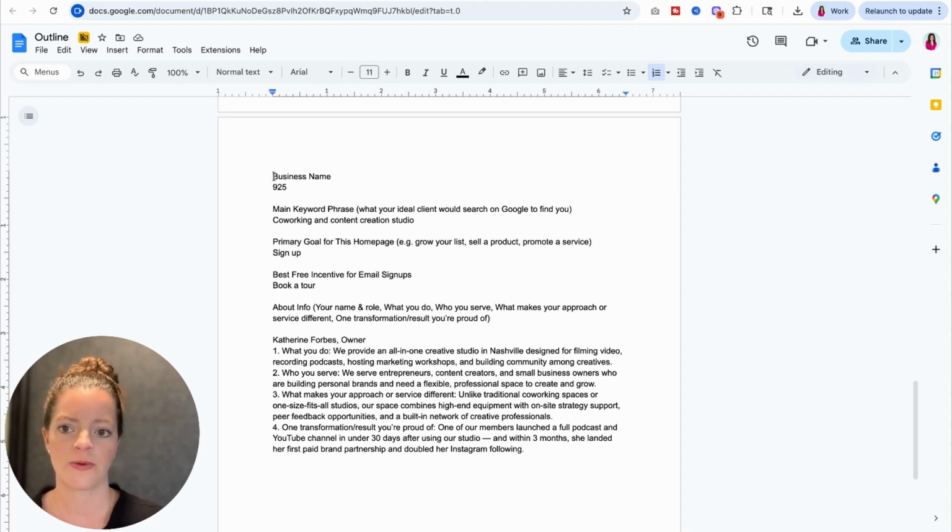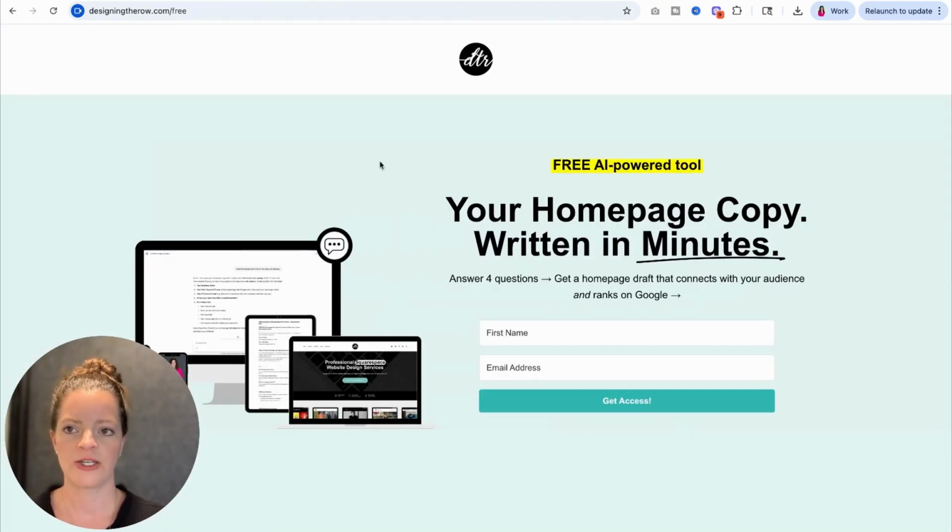So once you have your answers laid out like this, we are ready to go to the next step. I'm going to just copy and paste the questions and answers and everything. You're going to need to go to designingtherow.com/free to get access to this tool. It is a free tool. Basically, I've made my own GPT, trained ChatGPT with all the knowledge in my head about websites and SEO and conversion. And I've trained it to take the answers to these questions that you have and spit out homepage copy in a structured way, which I will show you what that looks like in just a second.